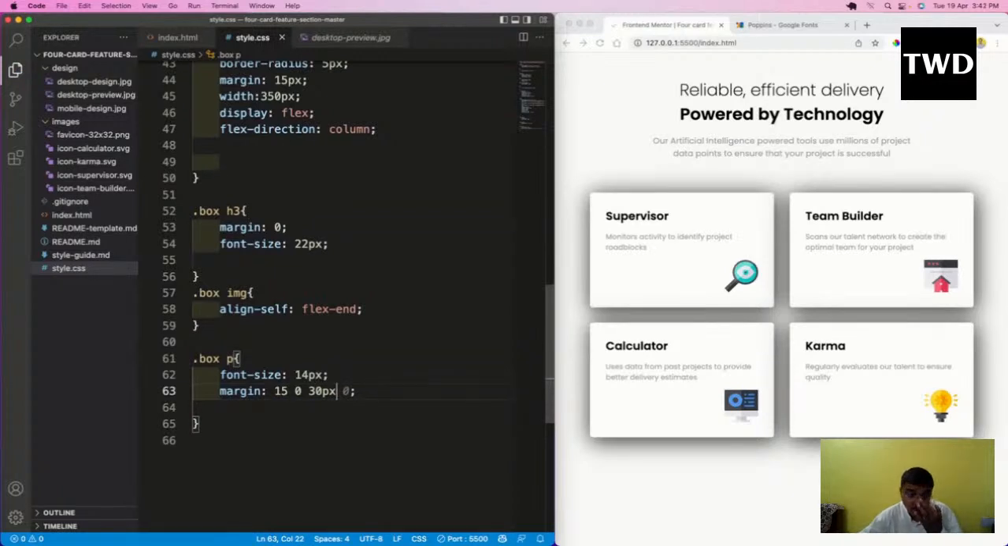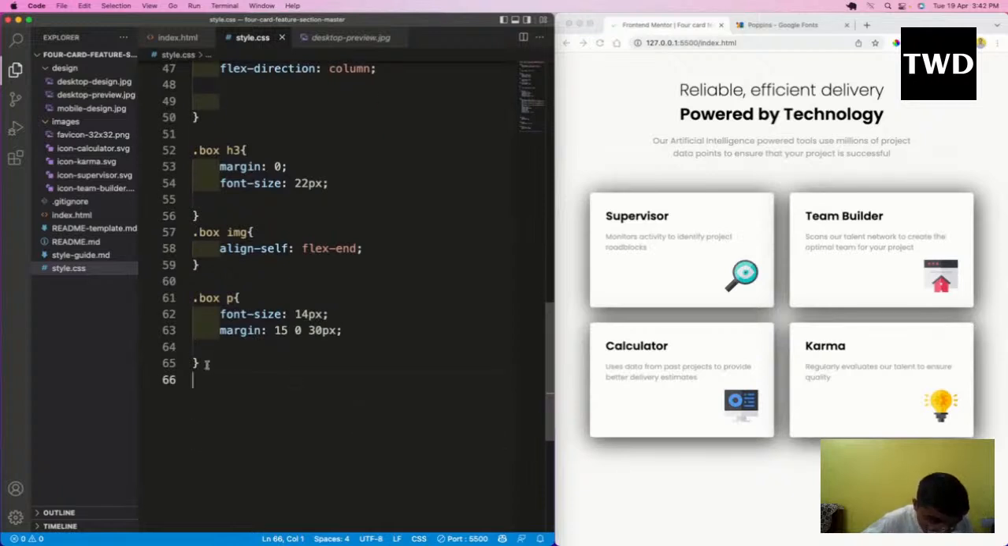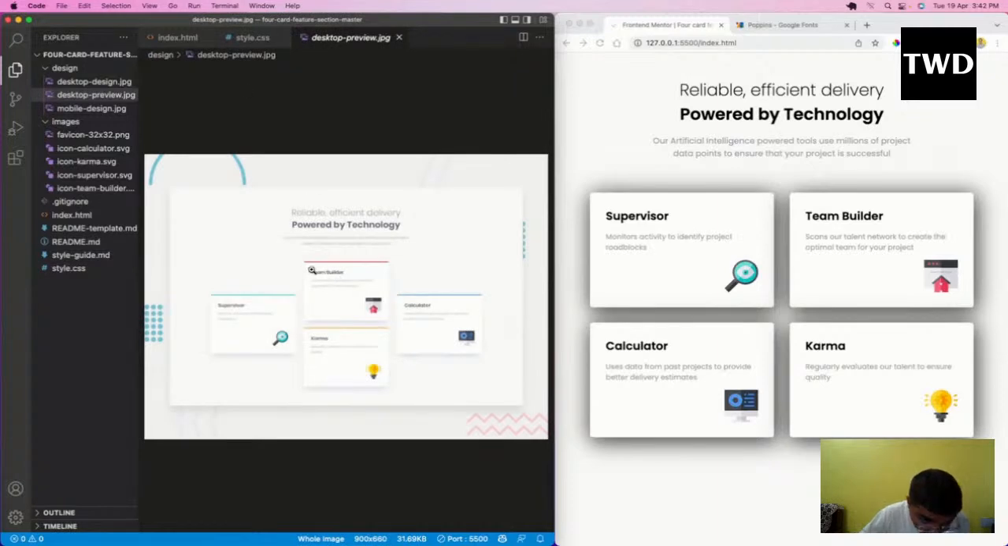So what has happened? We have given margin for three sides: top, left, and bottom. Top, right, and bottom, not the left side. So as you all can see here, a border line on the top of every box is there.